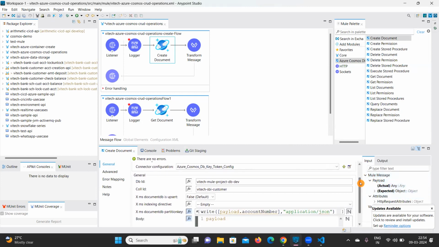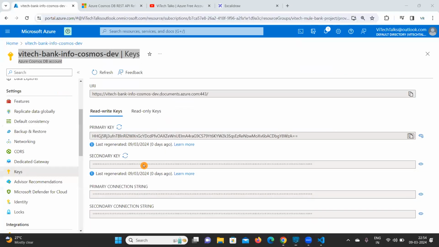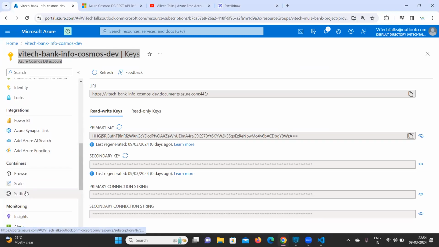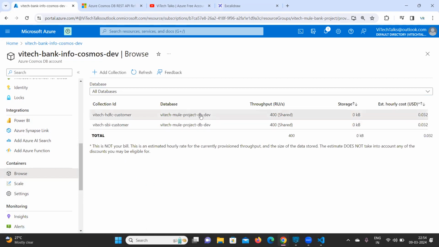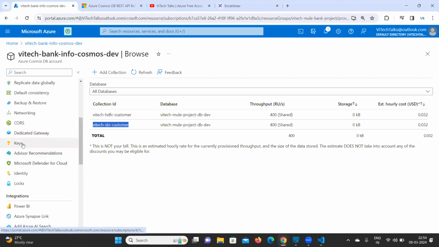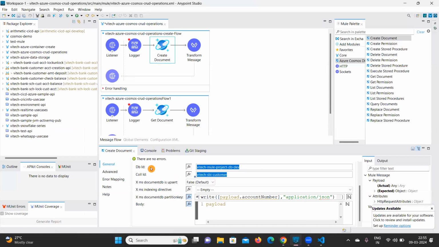Now go here. In order to create a document, you need to provide the DB ID and the collection ID or container ID. So how to fetch those values? Go to the browse option. Here you can see the database. In this database, you can see how many containers are available, under collection ID. You can copy these two values and keep them here.